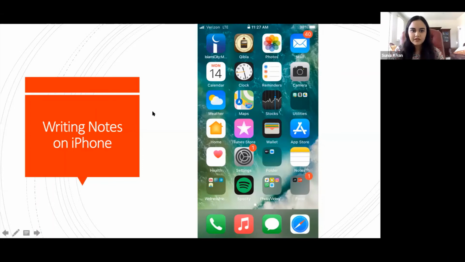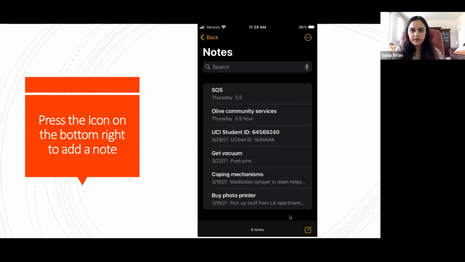So the next one is writing notes on iPhone. So you go to your notes application. It's the one with yellow at the top and two lines. And then you would press the icon on the bottom right. It looks like a notepad and pencil, and you just click that to add a note.